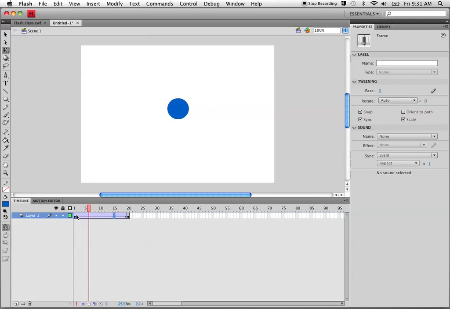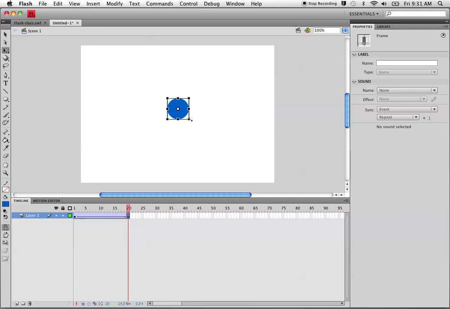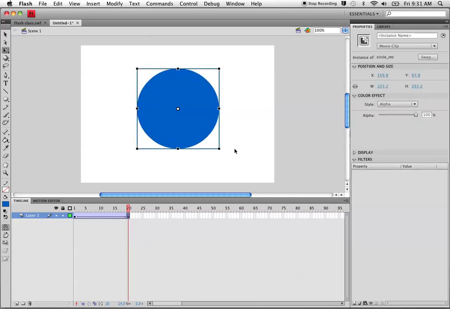That's how you know. So here, nothing's happening because I didn't tell it what to do. I just gave it keyframes. So if I go to my last keyframe and I want it big, I'm going to make it big. And Flash does the rest for you. It makes your object big.